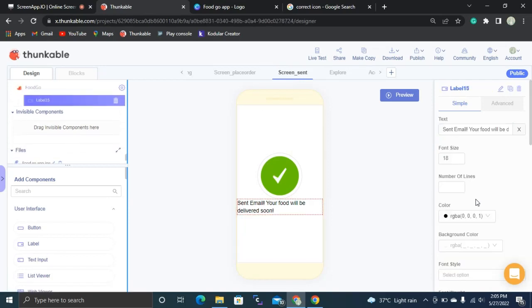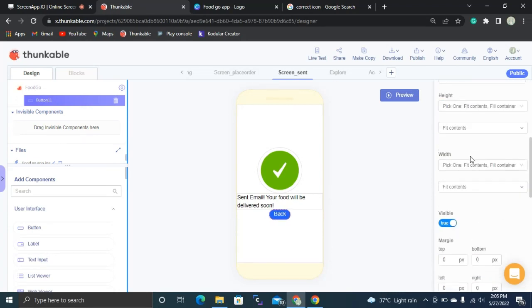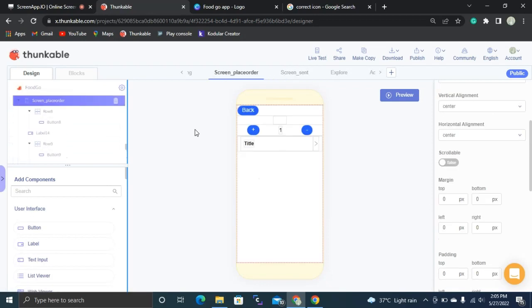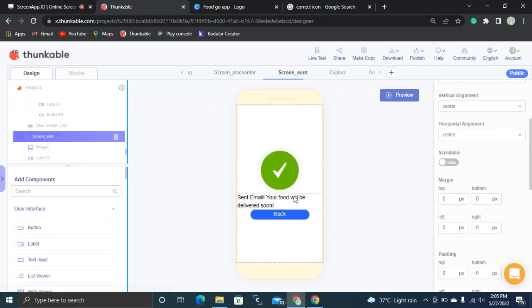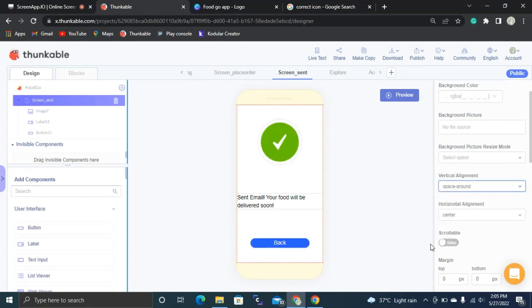So then what I'm going to do next is drag and drop one button here after this label 15. So this button is going to be the back button. So back. The functionality for this back button is that whenever the user clicks this back button, they are going to navigate to the screen view itself. Because we don't need to navigate to the screen place order, because again they will do that itself. So then I will set this screen's vertical alignment to space around. So that's all for our app's designing part.